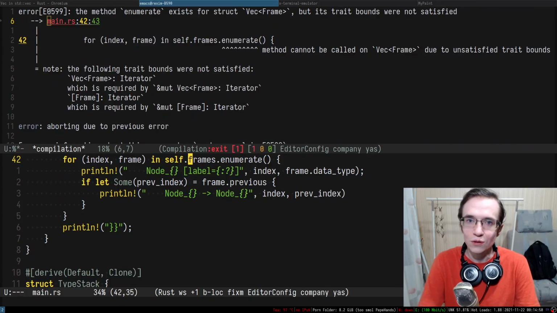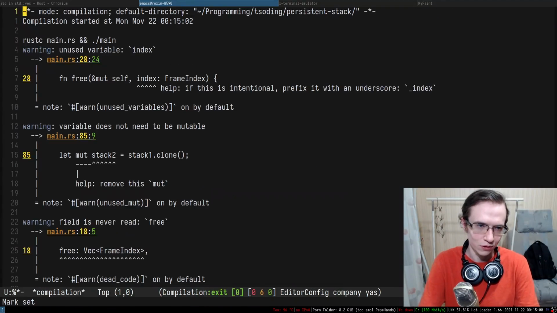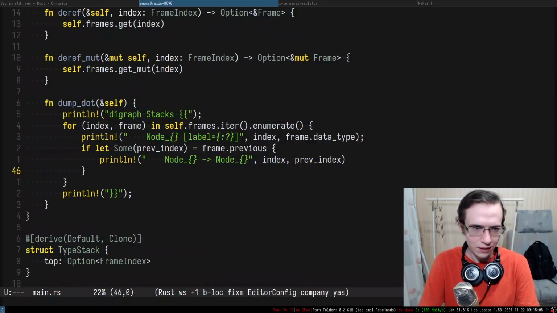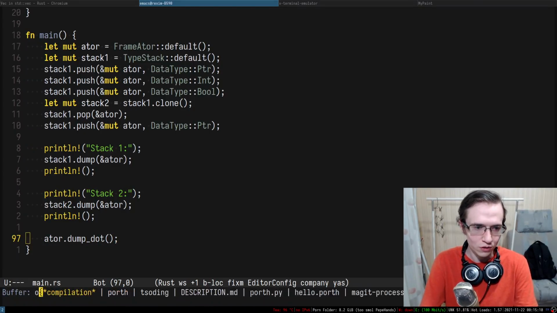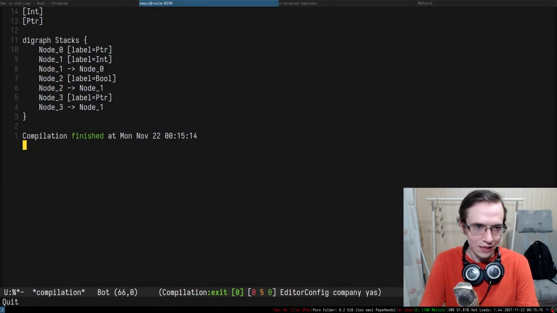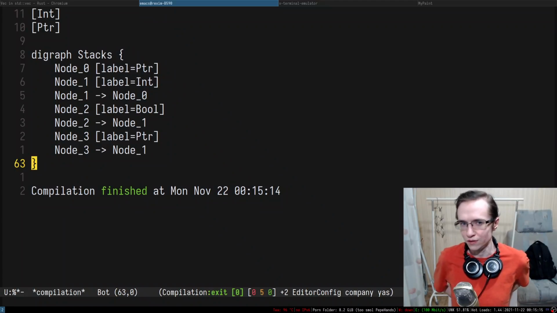Enumerate exists only for Vec, but its trait bound is not satisfied. So do you want me to do iter? Yeah, it wanted me to do iter. Okay, cool. So let me see. Now instead of doing that, we can do something like iter dump dot, right? So let's just dump the dot. And here is basically the graph with the data structure of these nodes.